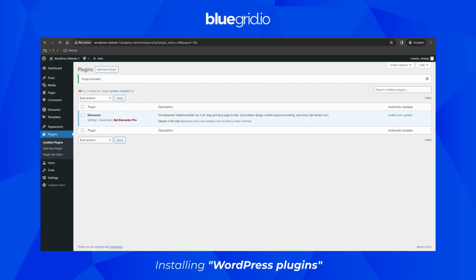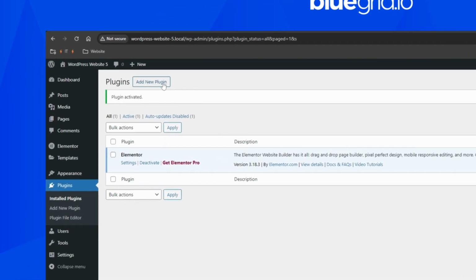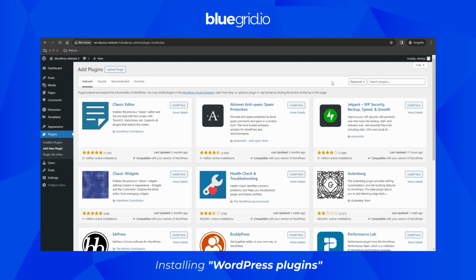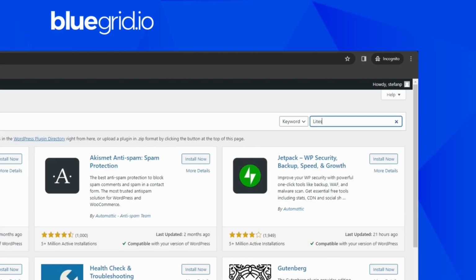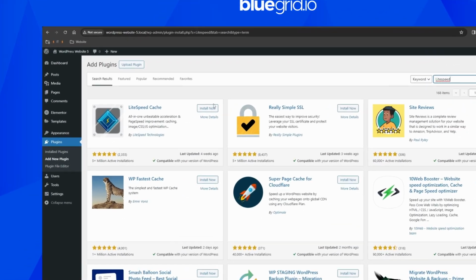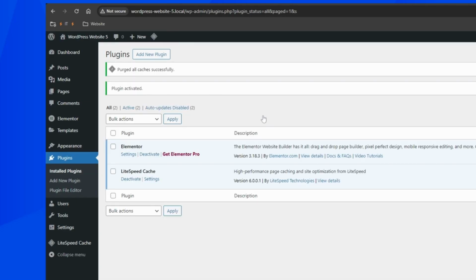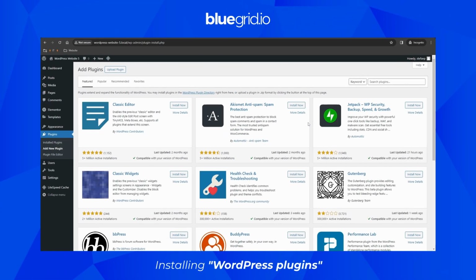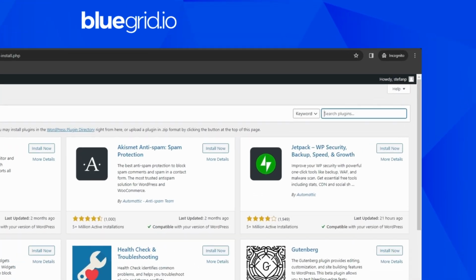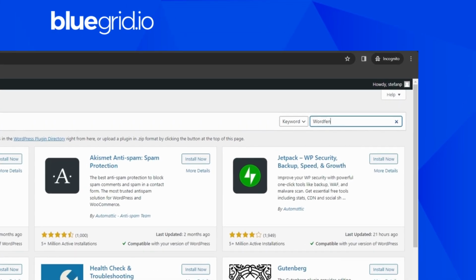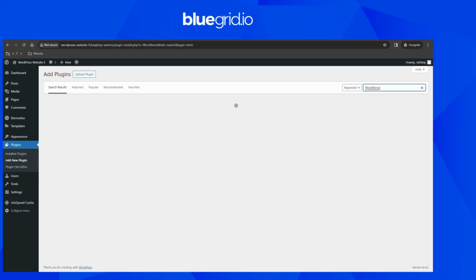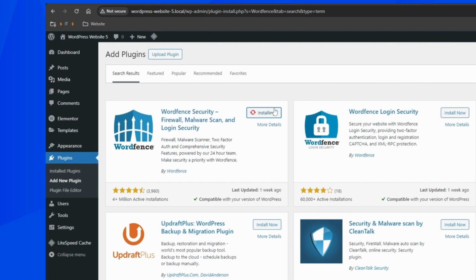Next plugin on the list is LiteSpeed for caching. Add new plugin. Search for LiteSpeed. Click Install Now. Click Activate. The next one on the list is Wordfence security. Click Install Now and click Activate.